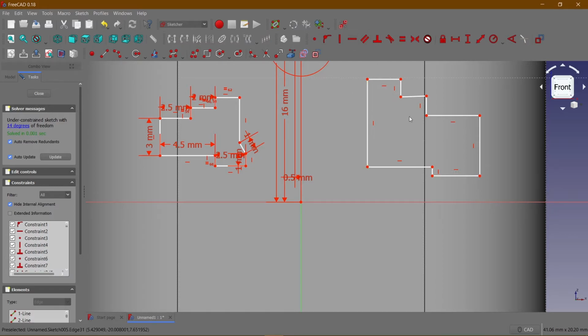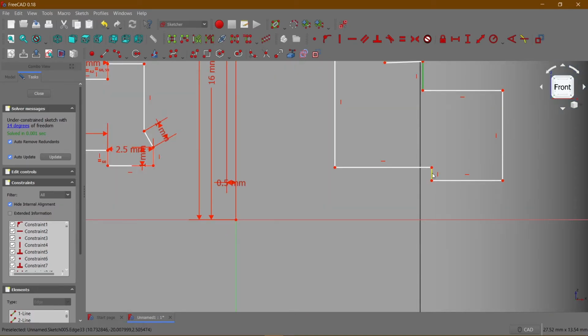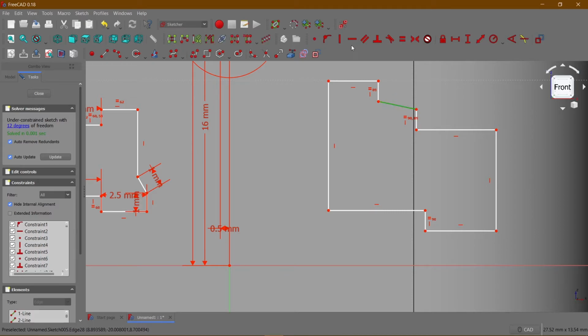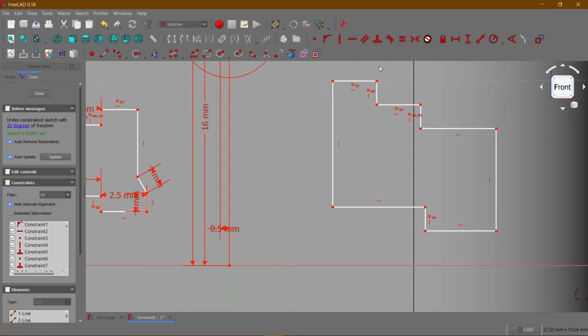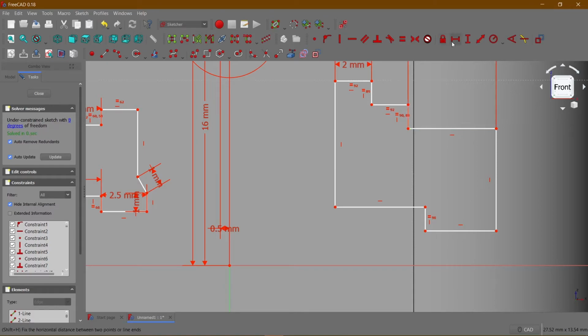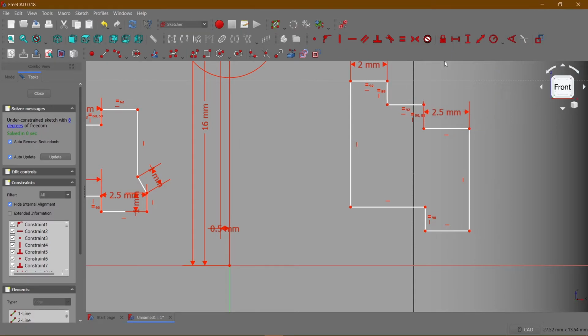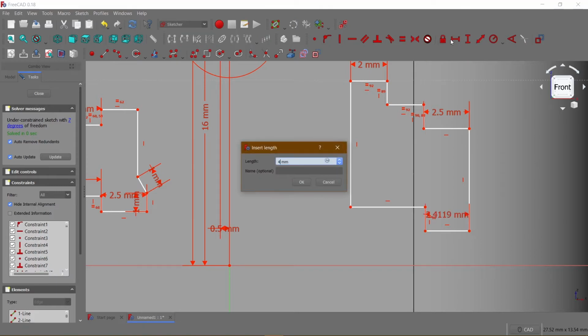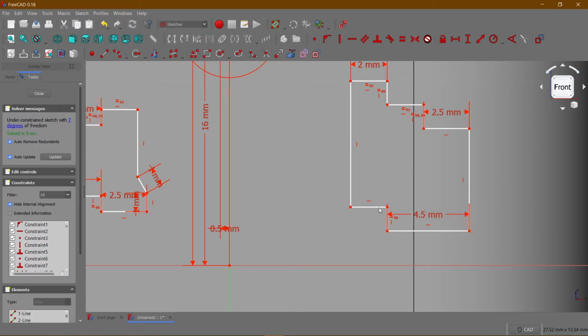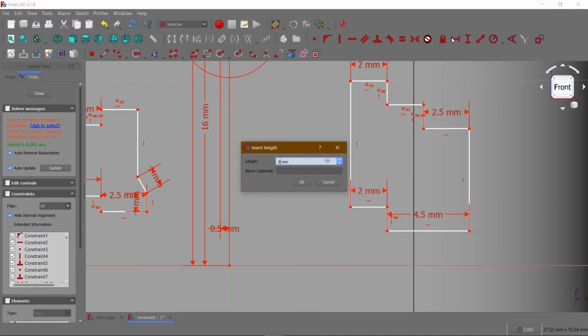So let me give it dimensions. This point and this line, and equality constraint for it. This should be vertically constrained. This point and this point, I'm going to make an equality constraint between them. I'm going to give it a length of 2 millimeters. Here has a length of 2.5. Here has a length of 4.5. Here has a length of 2.5 also.